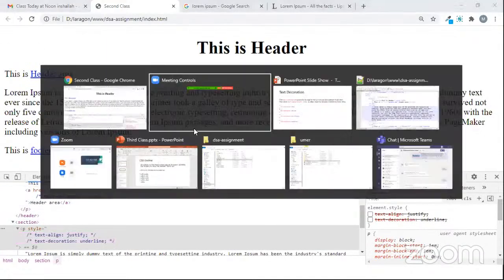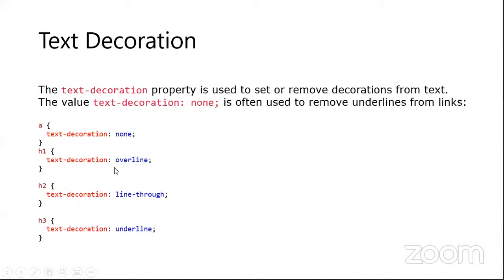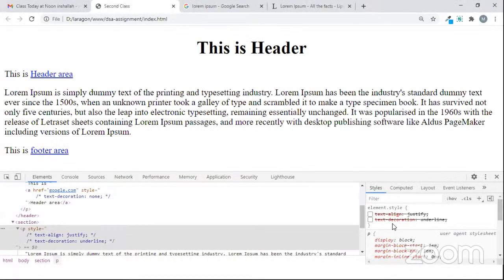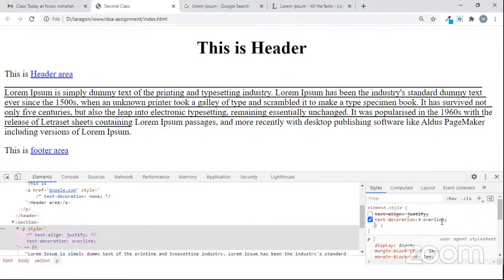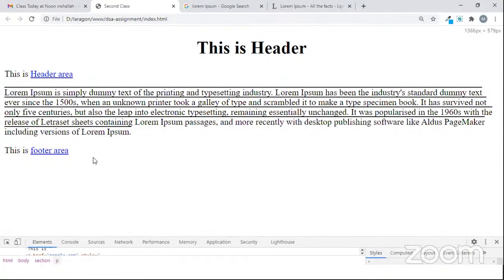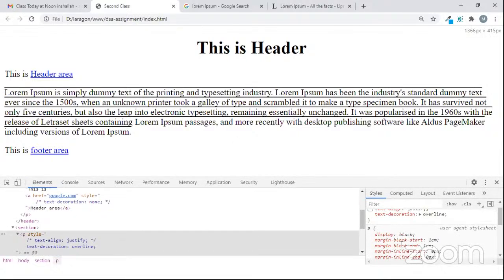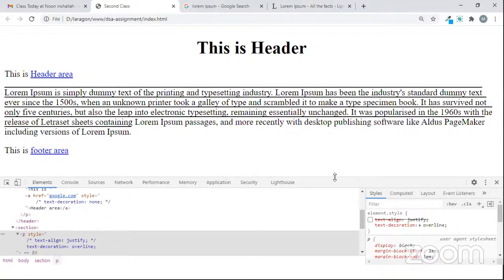Okay, so we also discussed the text overline property. If you want to add a line above the text, instead of typing underline, we will have to type overline. So you can see the line above the text. The text decoration overline is applied because we defined overline.